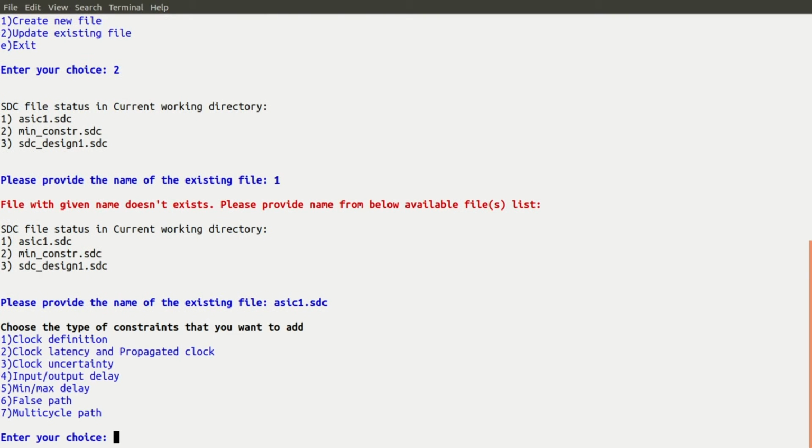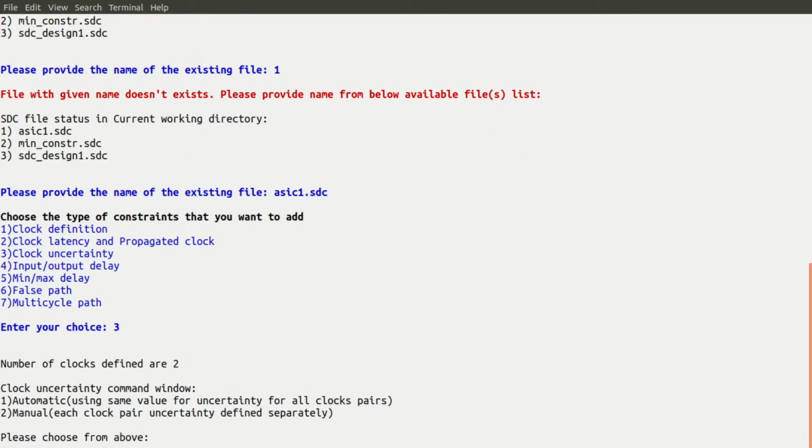Okay, so now it is going to ask the constraint list. Let's put up 3 this time. Now there are two options in setting the uncertainty. The uncertainty is set between all the clock pairs. That is, if you have provided 2 clock names, in that case there will be 4 clock pairs. So the clock 1 along with the clock 1, the clock 1 with the next clock, that is clock 2 with the clock 1, and clock 2 with the clock 2.